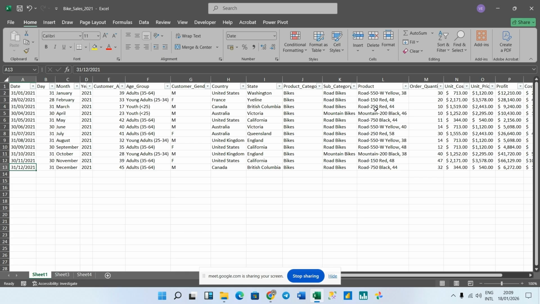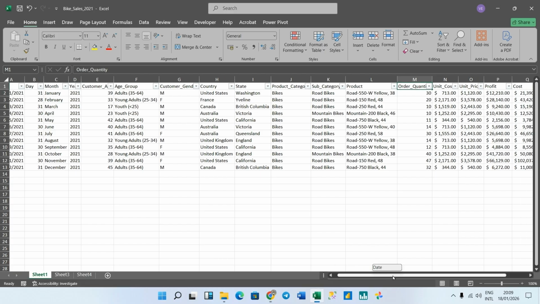And then we have the product. We have Road 550W Yellow, which is 38, and Road 150 Red, and other ones as well. Then the quantity sold, you can see it will have 30, 20, according to the number of orders that were made for each of the bikes. And then we have our unit cost, what one bike actually costs.